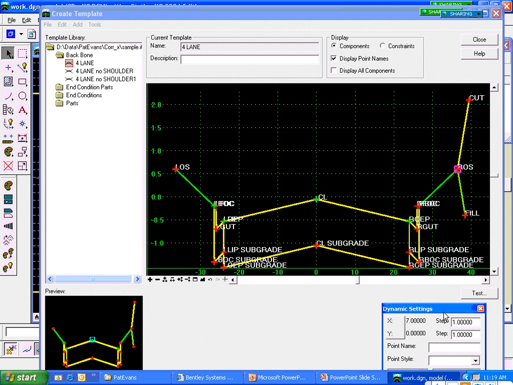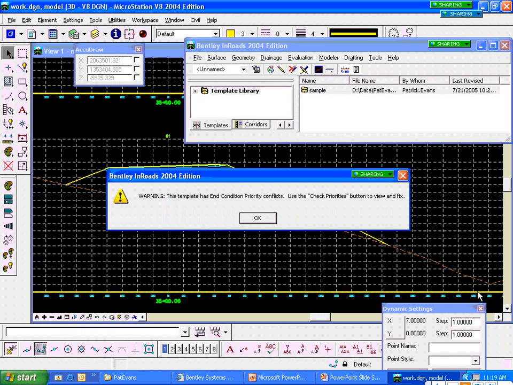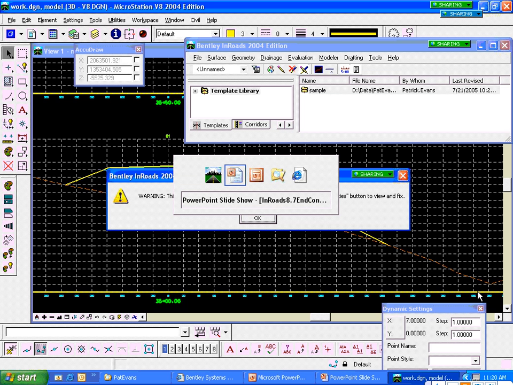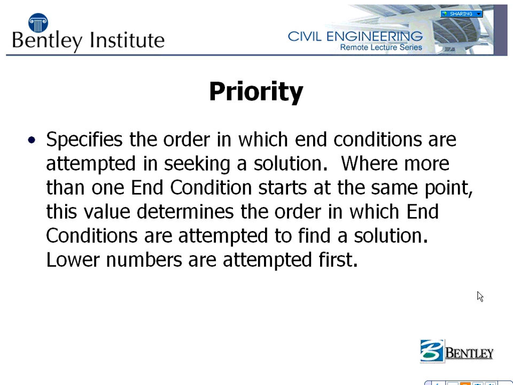Now, remember priorities, okay? I'm going to go ahead and hit the test button right here, and I get this message that says, warning, this template has end condition priority conflicts. Use the check priorities button to view and fix. So, what are priorities? Okay, a priority just specifies the order in which end conditions are processed. Do we want to look for cut first, or do we want to look for fill first? Do we want to try the 6-to-1 slope first, or the 2-to-1 slope first? And that's exactly what a priority is.